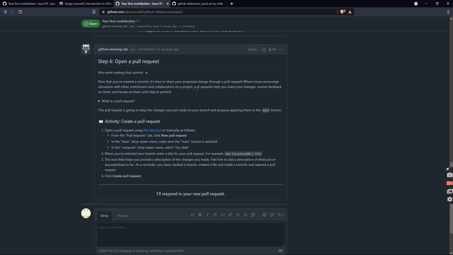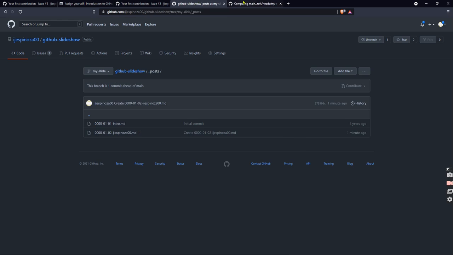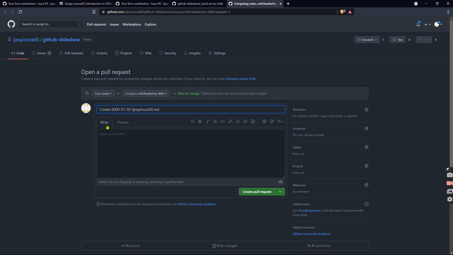But yeah, pull requests here is a good section. Pull requests help you share your changes, receive feedback on them, and iterate on them until they're perfect. And that's where you could discuss some of your code with the other collaborators on your project. So we're gonna open a pull request. I'm gonna use the shortcut again. So from the pull request tab, we'll click new pull request. So let's just do that.